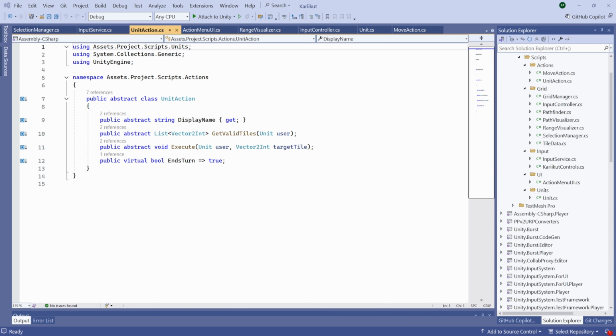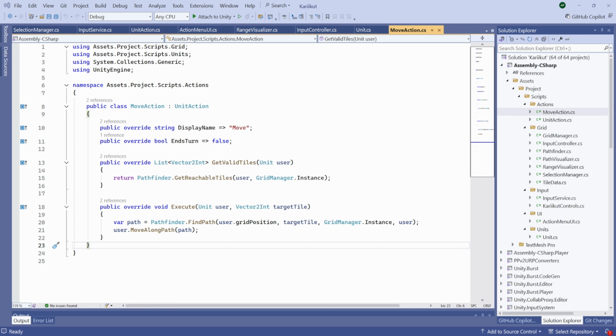Every action in the game is going to be a subclass that derives from the base class called unit action. So here, move is a move action. When I add attack, it'll be attack action. And if I add shoot, that'll be shoot action. Each one knows two things: which tiles it targets and what happens when you execute it.